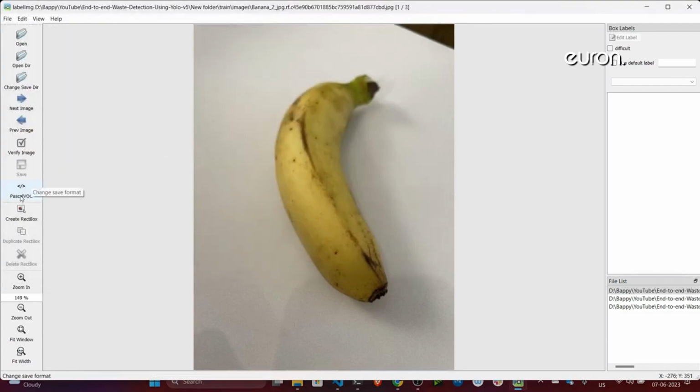At the left hand side, you can see the format of the annotation is now Pascal VOC. But I am using YOLO v5, so I need to annotate my data in YOLO v5 format. So I'll click here.